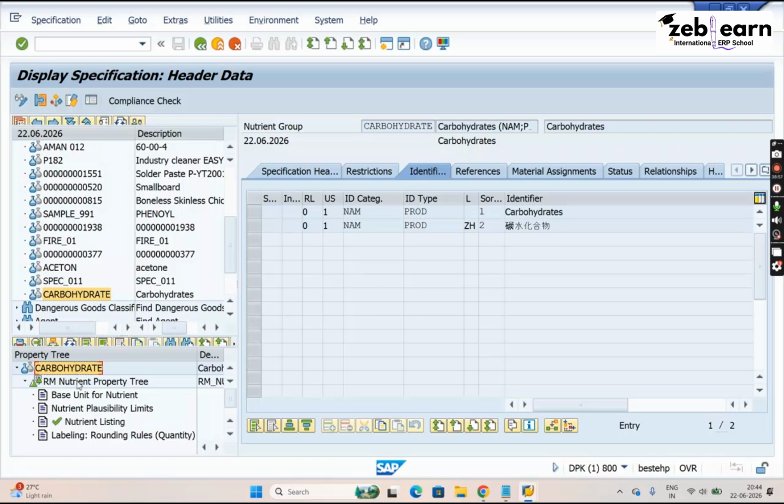But whether it is having MSDS data or some other data? This one is different. It's not MSDS. Yes, it is showing something called nutrient, because carbohydrate is a nutrient value, right? So therefore, the data that they have maintained for carbohydrate is something else. It's not MSDS data. It's nutrient related data.